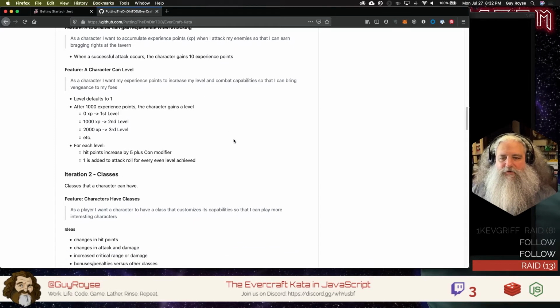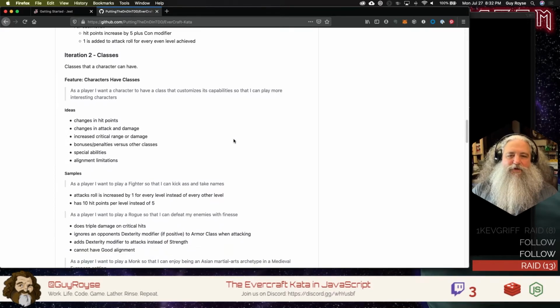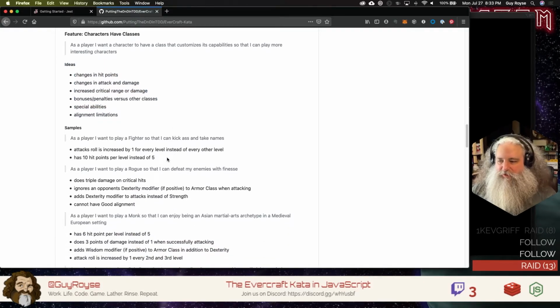Characters have classes. As a player, I want a character to have a class that customizes its capabilities so that I can play more interesting characters. Classes that change hit points, change attack and damage, increase your critical range or damage, bonuses and penalties versus other classes, special abilities, alignment limitations. So the first one here is a sample. When we originally put this together, the idea was that we would brainstorm some ideas and then just code them up. But ultimately we just ended up using all the samples.